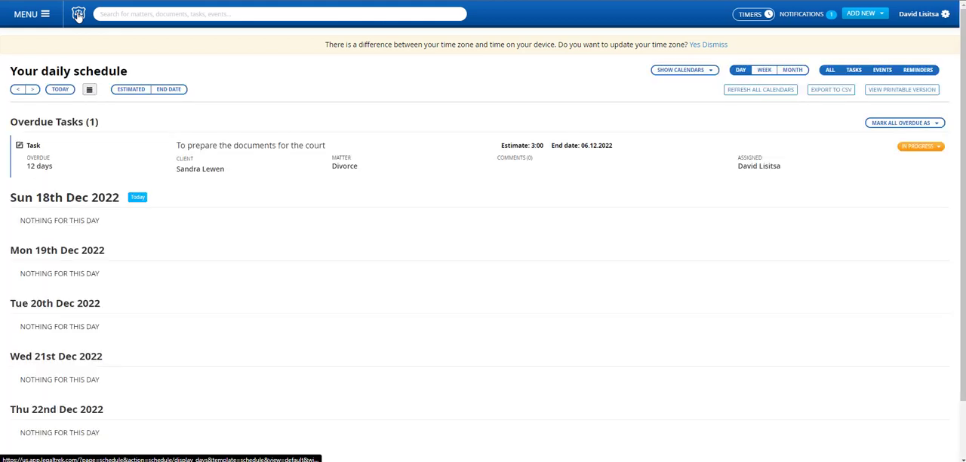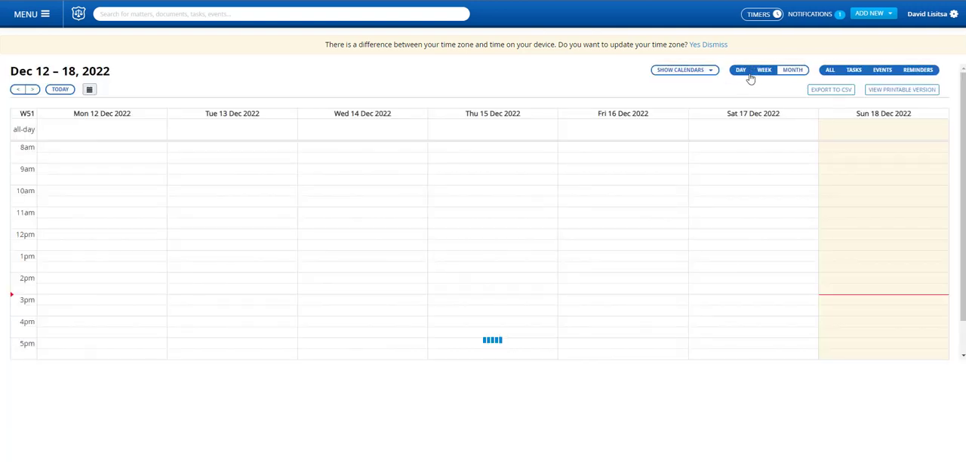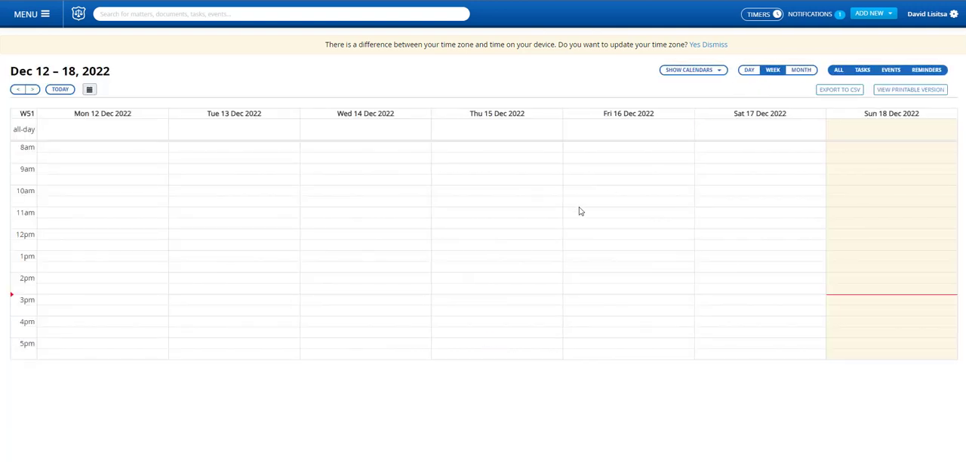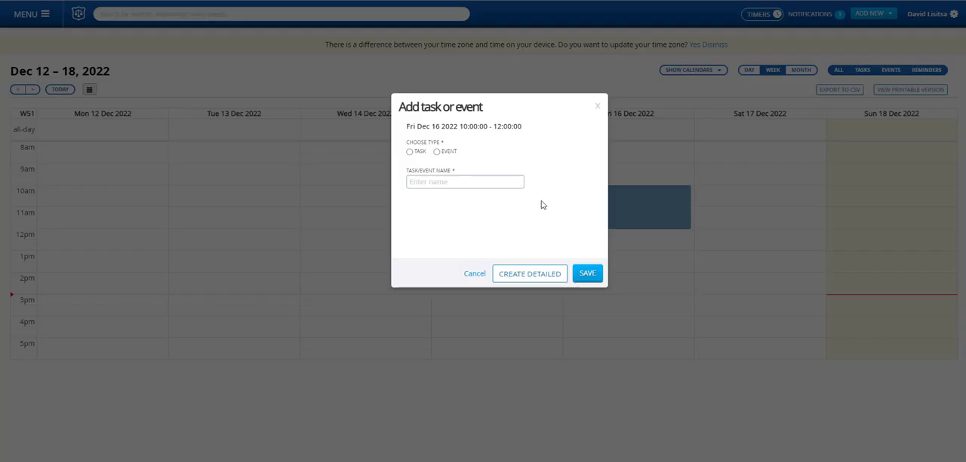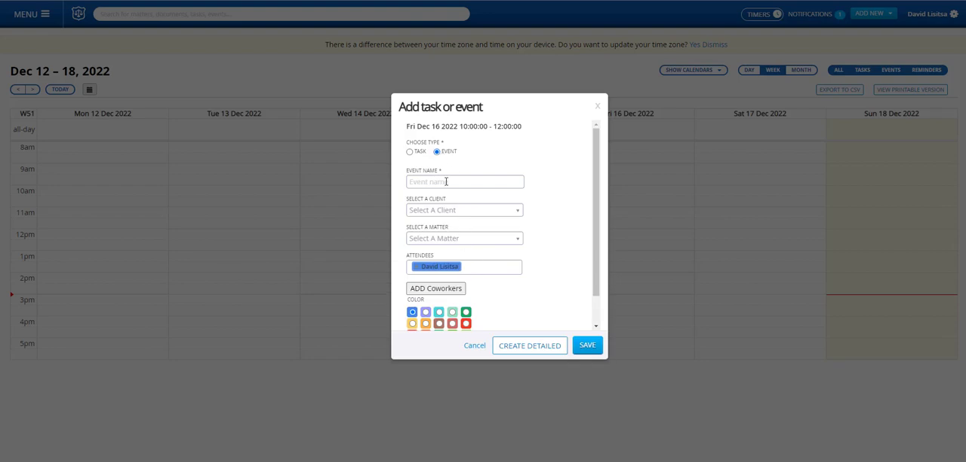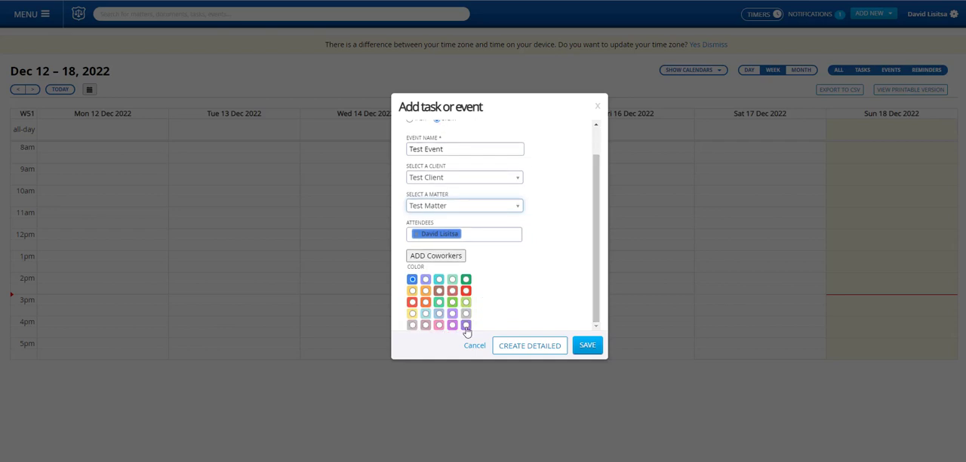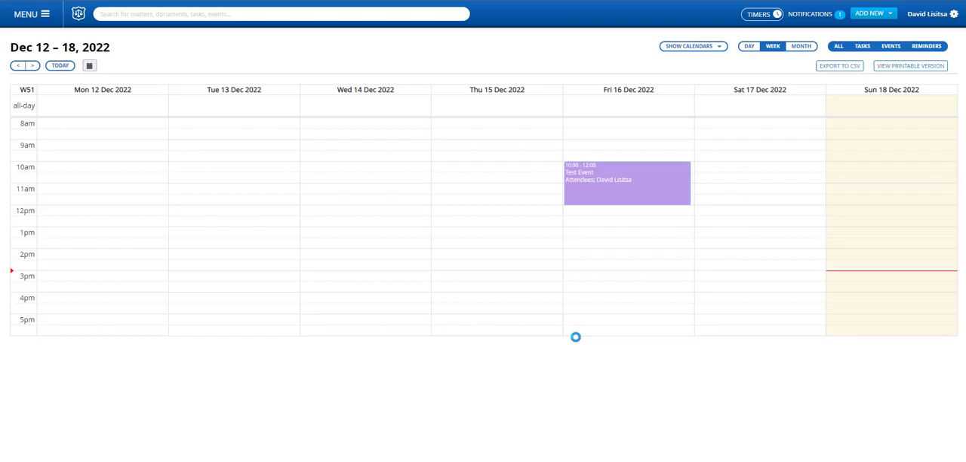As promised, let's now update our schedule. From Add New button, or by just dragging with the mouse, I can create event or a task. Let's create a test event. You can always change the time or duration by dragging or expanding.